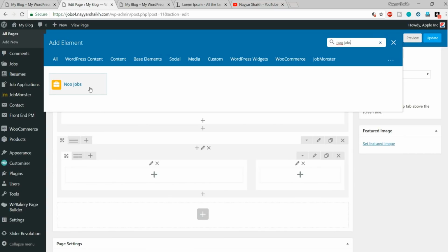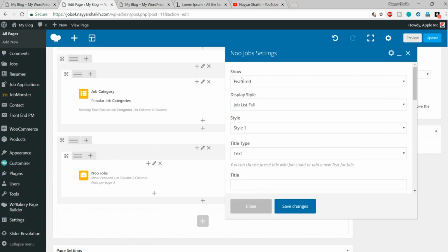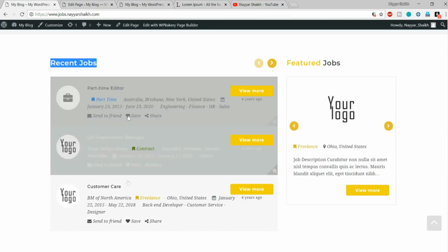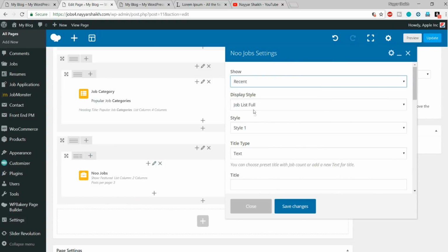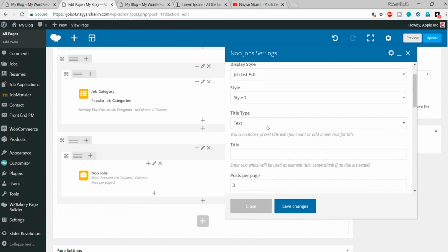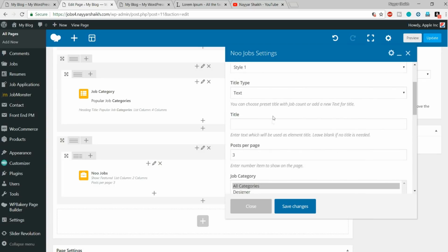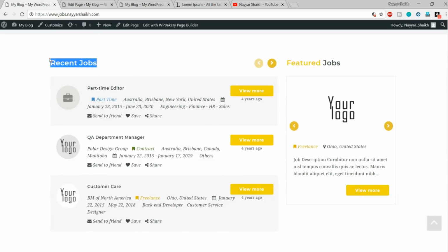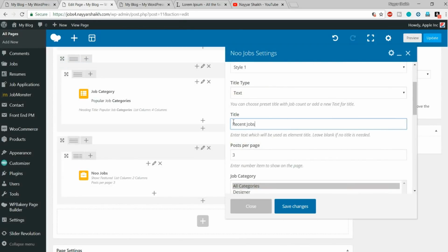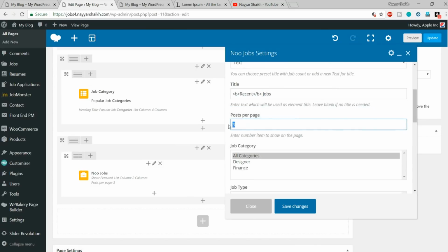Okay, select this new jobs, and instead of show featured, we want to show the recent one, because in the first column we are displaying the recent jobs. Now display style, which is fine, style 1, which is all good, and title type text, and here you have to enter the title, which is recent jobs, and the recent is yellow color, so I'll add this code over here. Fine. Number of jobs you want to show, maybe 4 or 5.